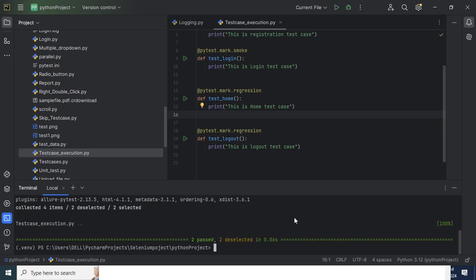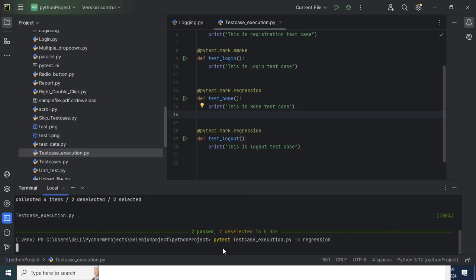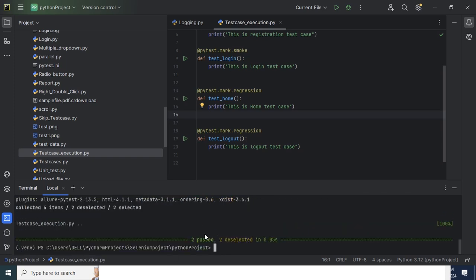In Pytest, print statements will not be displayed in the terminal by default. If you are getting any error or failure, then you can view the print statement in the console. Same as well, we can execute the regression test cases. Just type here regression. Now, these 2 test cases will be executed.